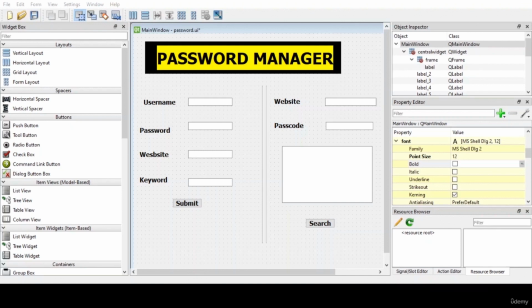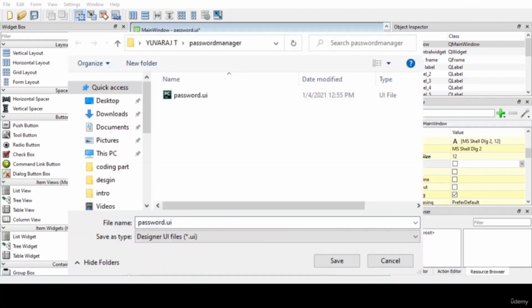Now that we are done with designing the GUI of the application, let us save the file by hitting Ctrl S and save the file as password.ui and make a directory so that we can keep every file in that one directory, and we can use that when we are creating a database. So let us save this file and open command prompt or your choice of editor, so that we can convert this .ui file to a .py file.